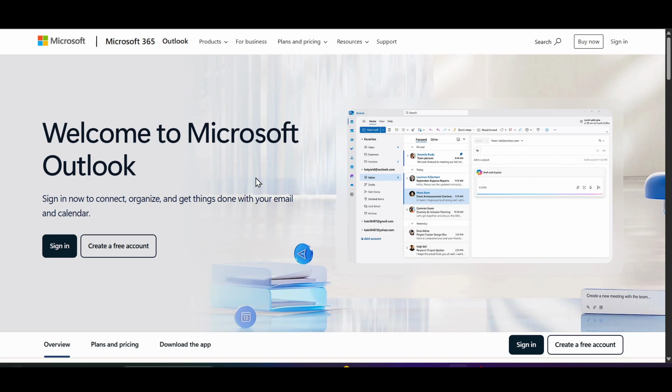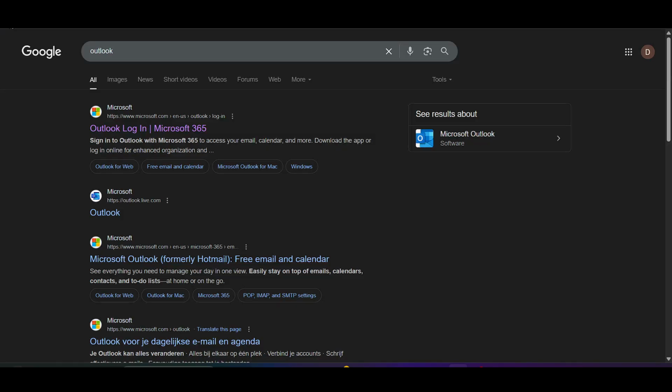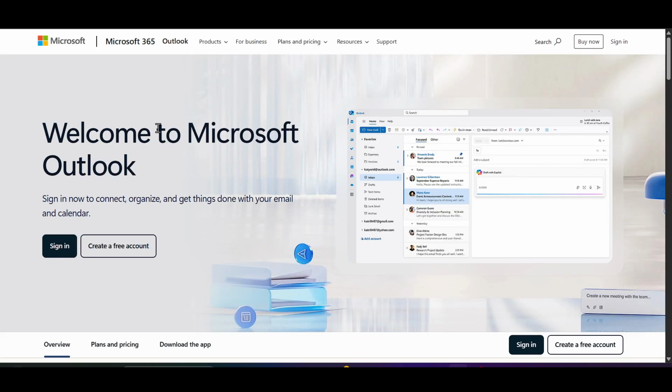So in this video, I'm going to show you how to insert and send HTML email newsletters in Outlook. First off, head over to Google or any browser and then in the search bar, type in Outlook and then you will see this first official website of Microsoft Outlook. Simply click on it. After clicking, you will see the option of signing in or create a free account.